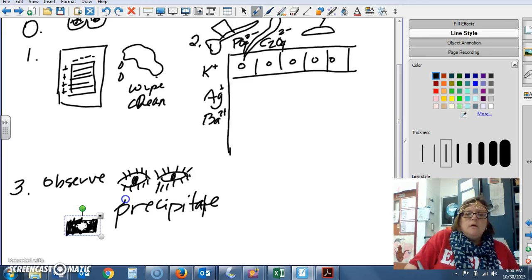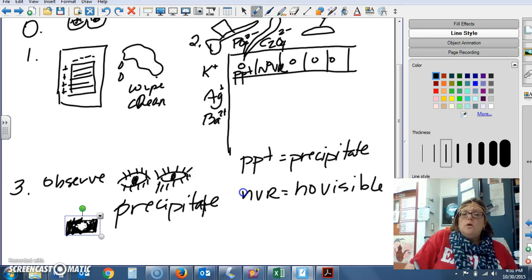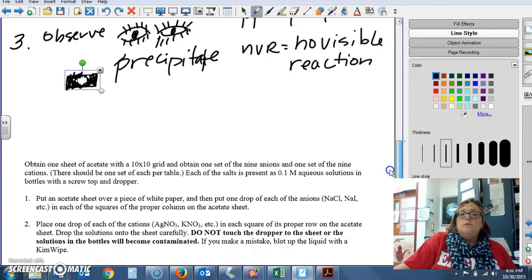If you have one, in the box where there's a precipitate, I want you to write PPT. If there isn't, if it's just still a clear drop, it might be colored, but if it's still not cloudy, you write NVR. PPT stands for precipitate. NVR means no visible reaction. Now, when you first mix them, give them a minute to react. You might go back and find that, yeah, you really do have a reaction when you thought you didn't. Okay?